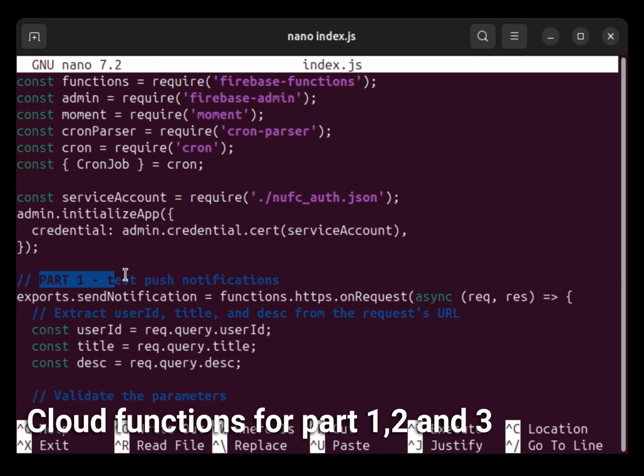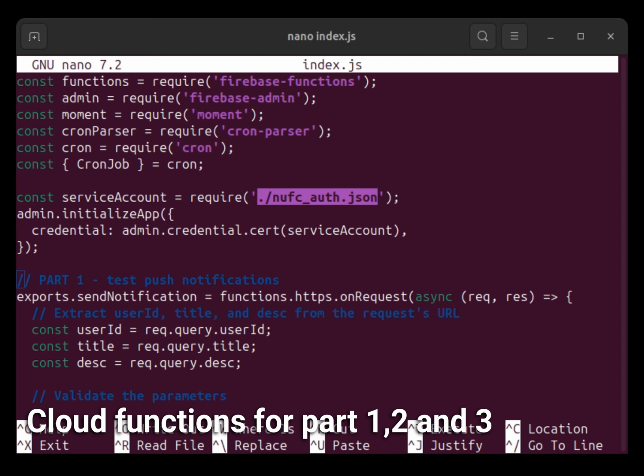So this is the first part, the test push notifications, and I have my JSON setup. The JSON setup for my project, I call it UFC out, but in your case, it should be only out. I would just rename that to only out. It is very easy to get this JSON file. I explained this in my other videos.